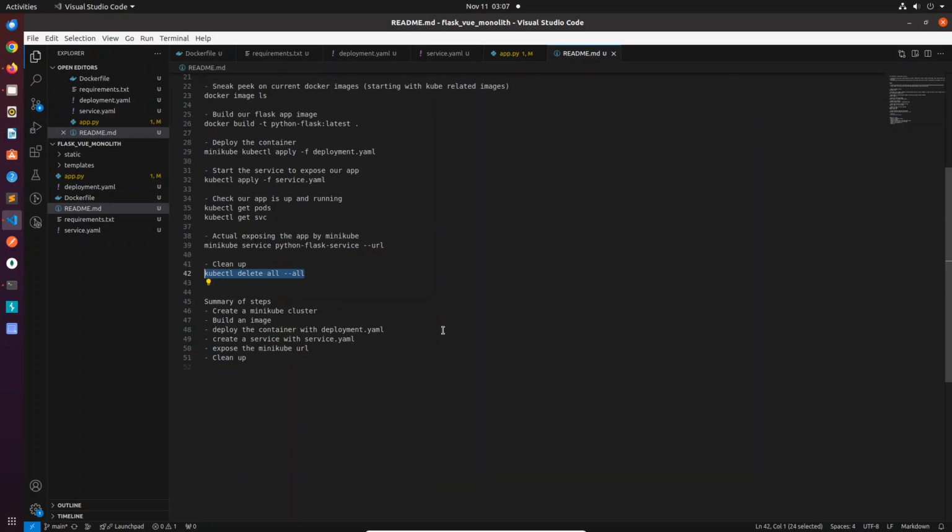For the summary, what we did is we created a Minikube cluster, we built our Flask image, and we deployed the container using a deployment YAML, and then we created the service, and then we exposed the Minikube URL, and then we just cleaned up.